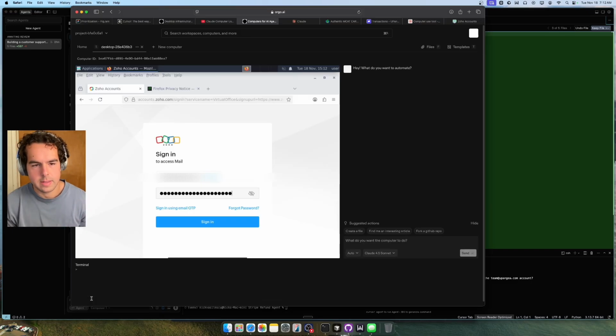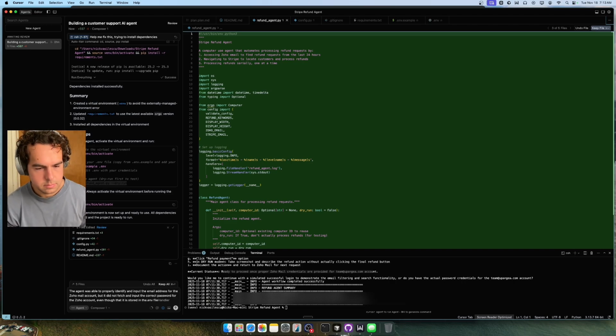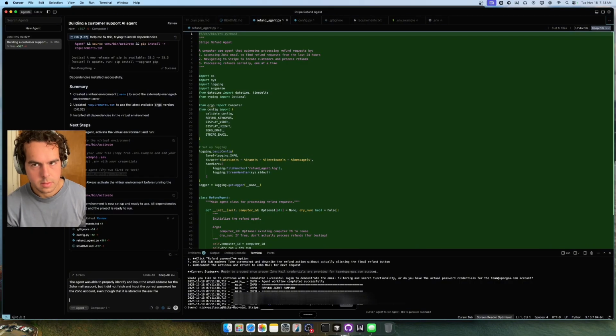So I'm running into a bug. It has the correct email, but it didn't get the right password. So now I'm going to tell it a couple of things. First I'm going to say the agent was able to properly identify and input the email address for the Zoho mail account, but it did not fetch and input the correct password for the Zoho account, even though it is stored in the .env file. The .env file contains all of the passwords and keys.